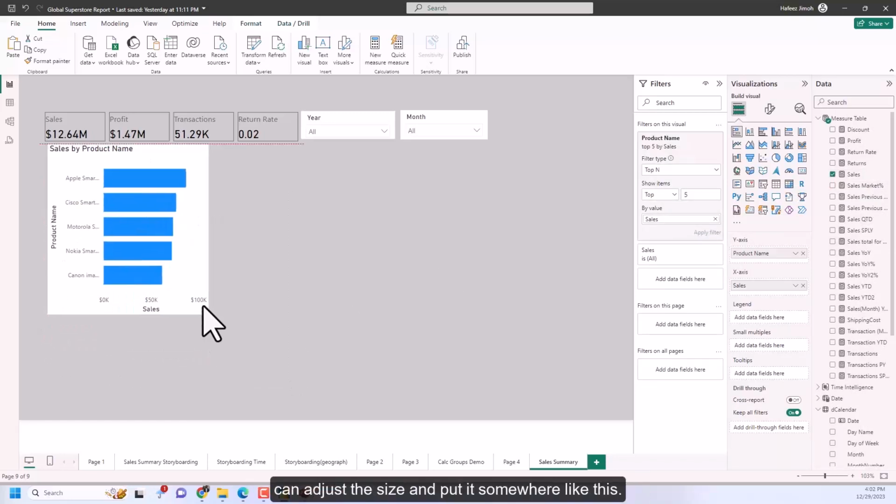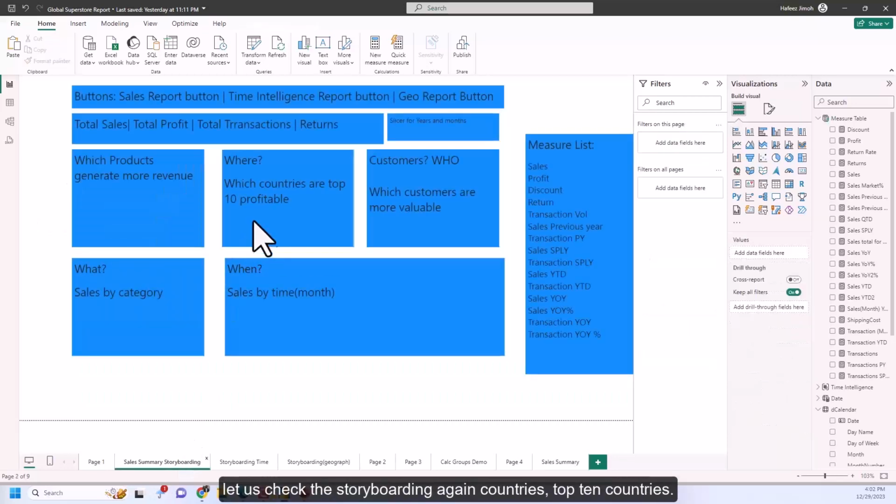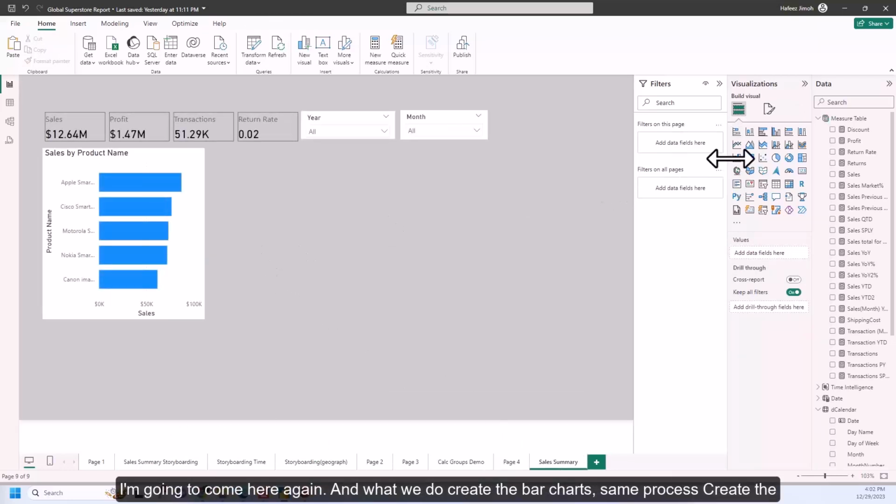I can adjust the size and put it somewhere like this. Let us check the storyboarding again. Countries, top 10 countries. I'm going to come here again, and what we do is create a bar chart.